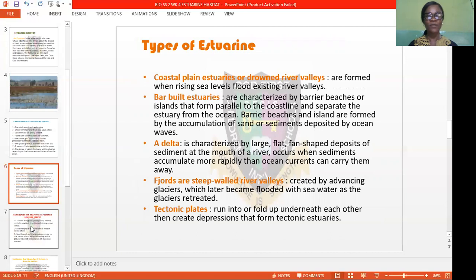We have different types of estuaries. The first one is the coastal plain estuaries or drowned river valley. They are formed when rising sea level floods an existing river valley. The second one is bar-built estuaries. They are characterized by barrier beaches or islands that form parallel to the coastal line, and they separate the estuary from the sea. Barrier beaches and islands are formed by the accumulation of sand and sediment deposited by the ocean waves.